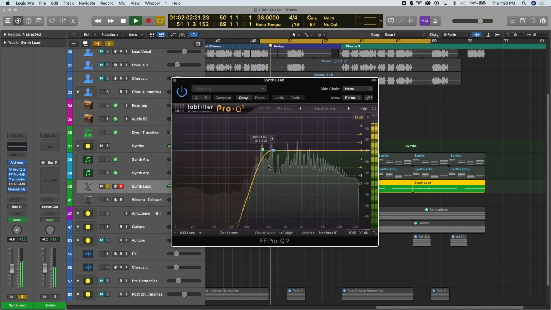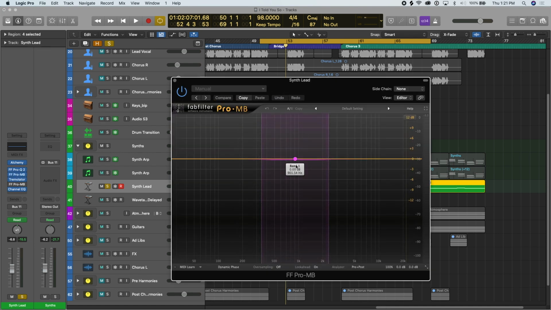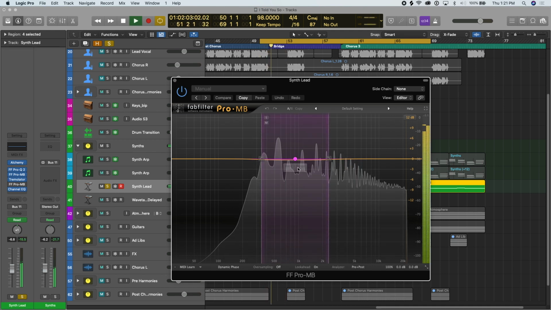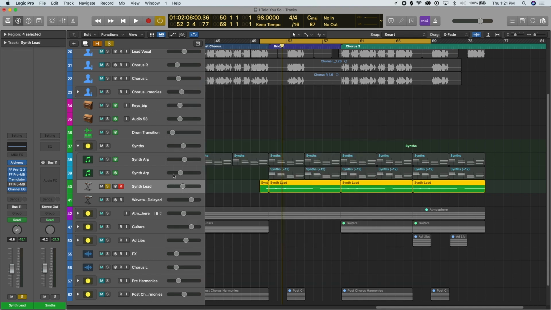And I also added a bit of a tremolator, giving it a bit of rhythm here, a pulsating effect. This is a multi-band compressor. I dipped a bit of those harsh frequencies that are coming up here, because this synth is borderline tough on the ears if you don't take those down.